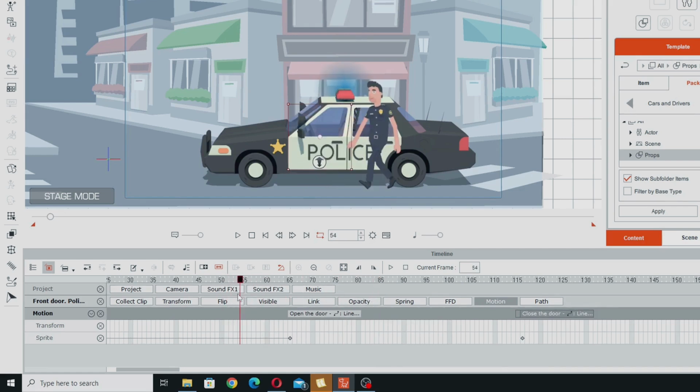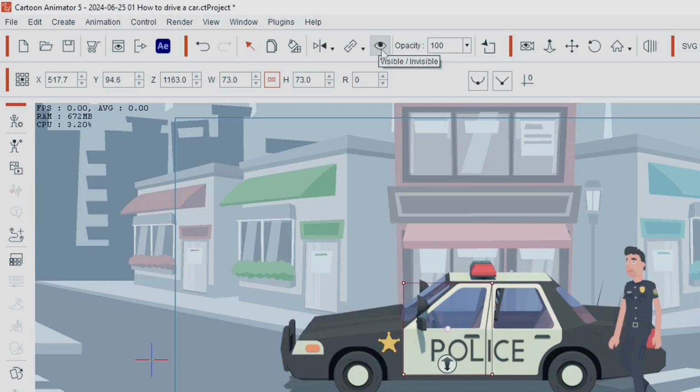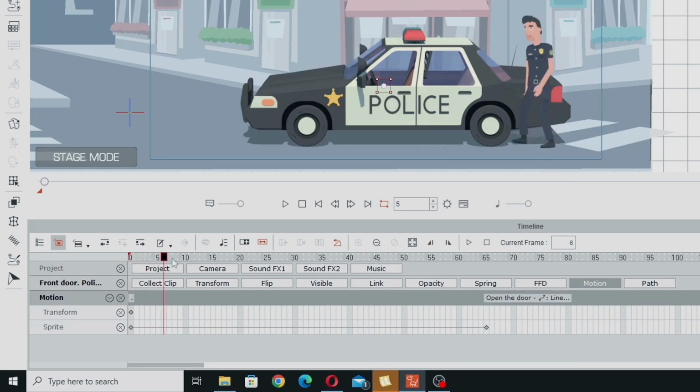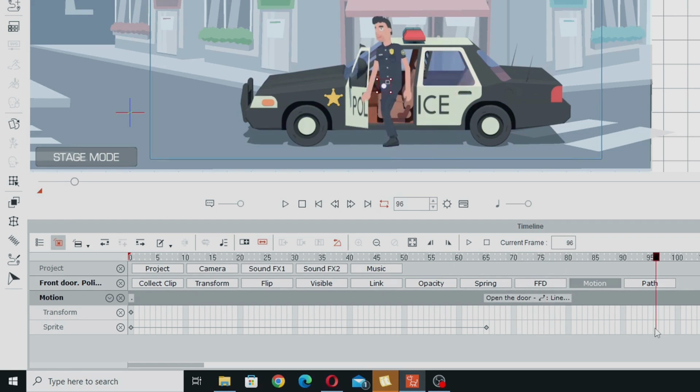In order to do that, we're going to go back to the start of the timeline, making sure we've got our individual door selected, and we're going to make it invisible using this button up here, and now we can't see it, just the original door. So we're going to scroll along. You'll see policeman's hand is now in front of the door, everything's all fine, and it's at this point you can see his hands going in front of the door.